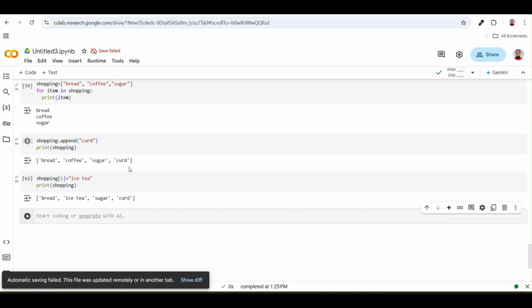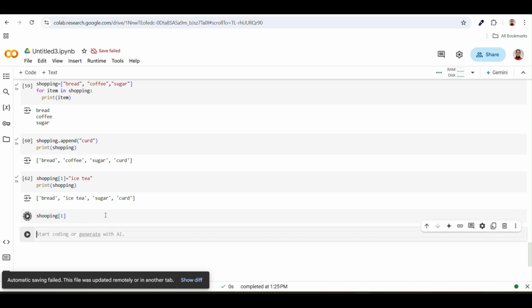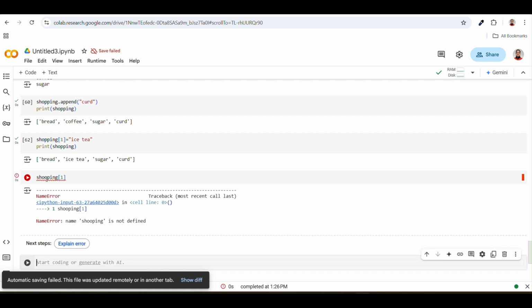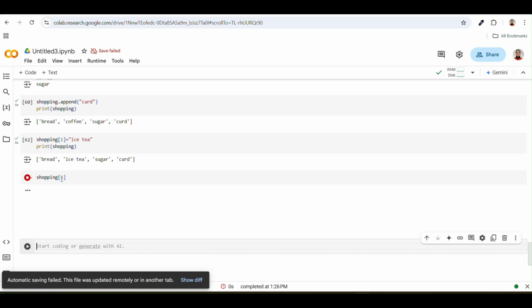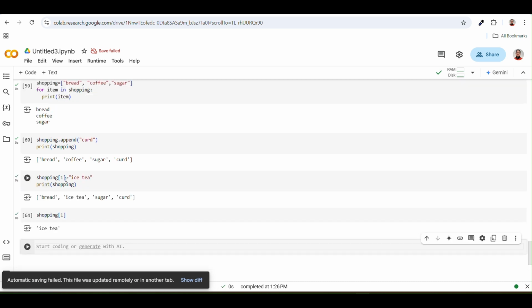Now, if you have to access the element, let's say I have to access the first element. See, first element, I told you indexing starts from 0. Are you getting my point? Indexing starts from 0. So 1 will be the second item. So if you want the first item, then you have to type 0 with this.